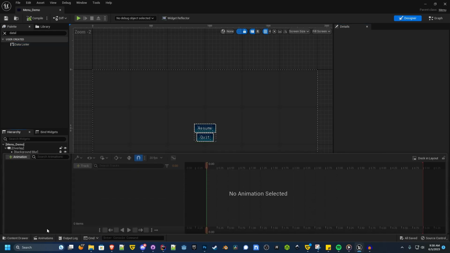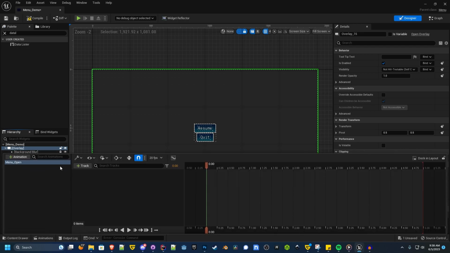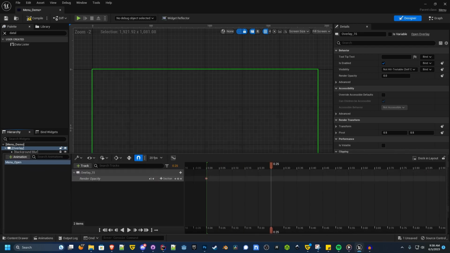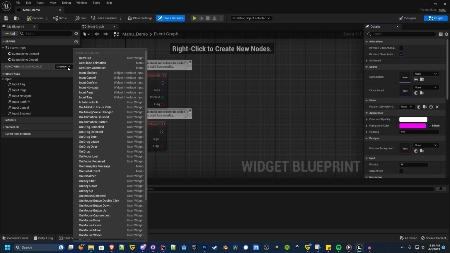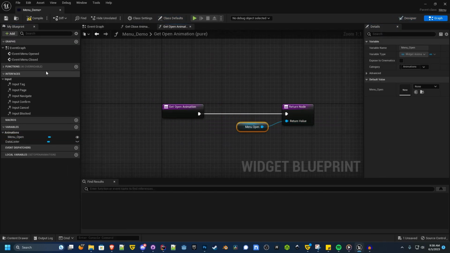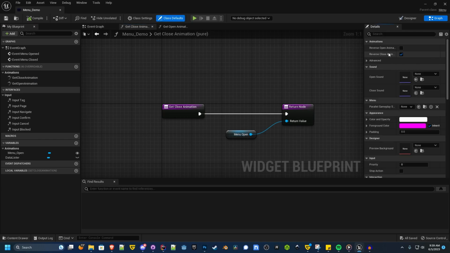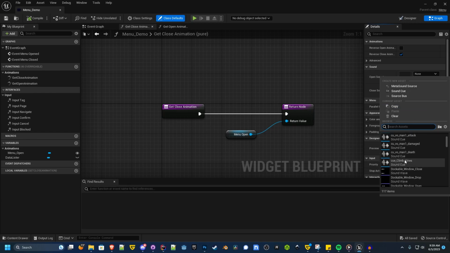Now, let's go ahead and make an animation for when the menu is opened and closed. By default, the close animation will simply reverse whatever animation you give it, which will allow you to use the same animation for both opening and closing. We can also add unique sounds to when the menu is opened or closed.